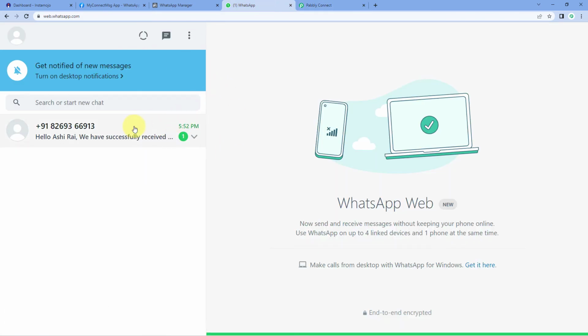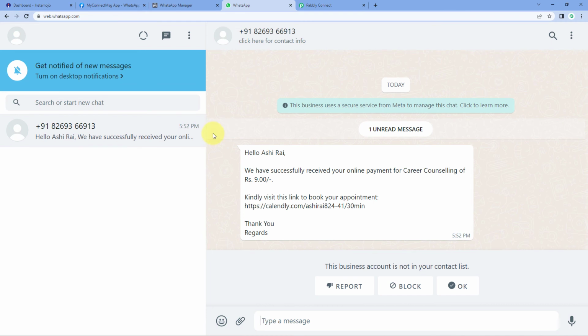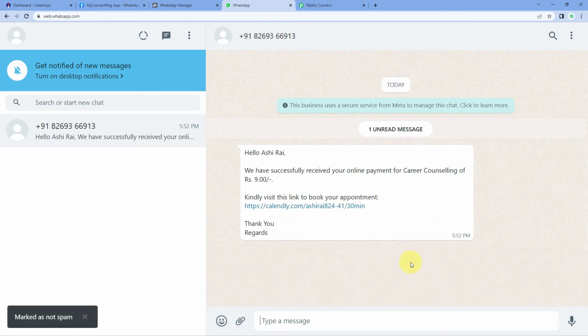And yes guys, we can see that just now we have received a WhatsApp message on this number, which says, "Hello Ashirai. We have successfully received your online payment for career counseling of ₹9. Kindly visit this link to book your appointment." And this is the link. So let's click on OK and this link becomes clickable.